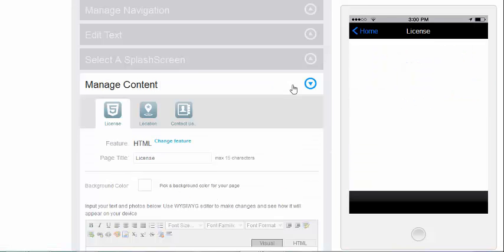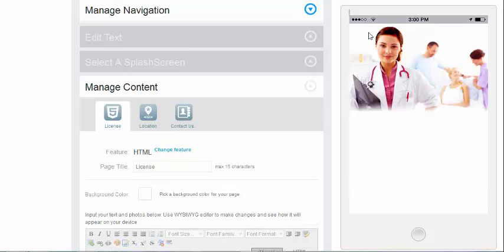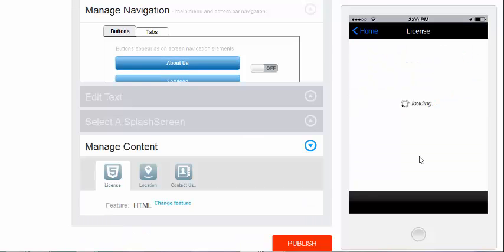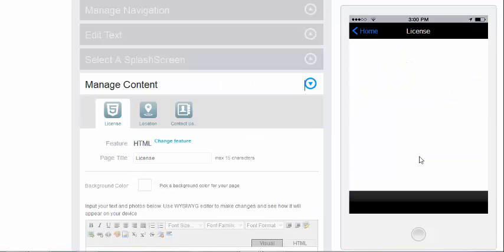Remember, the Manage Navigation was actually what were on those buttons that you will see in the front of the app, whereas this Manage Content is what is going to show as the text beneath this app called license. So let's go and we'll double click on the license. Now what do we want people to see under the license tab? Again, we can edit it here, and we're going to say option 1.